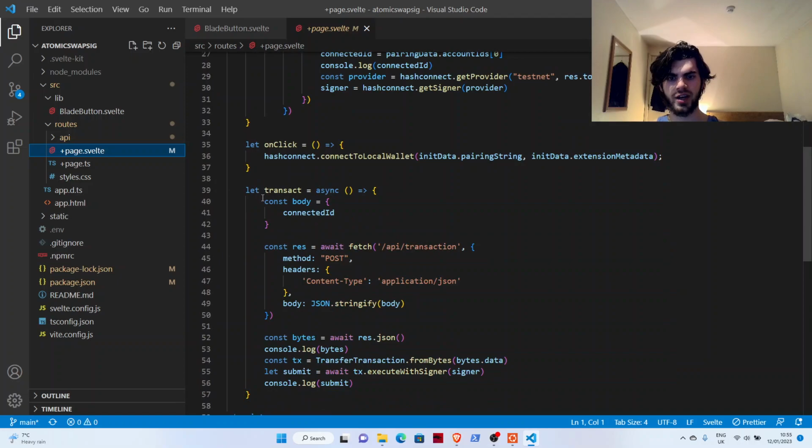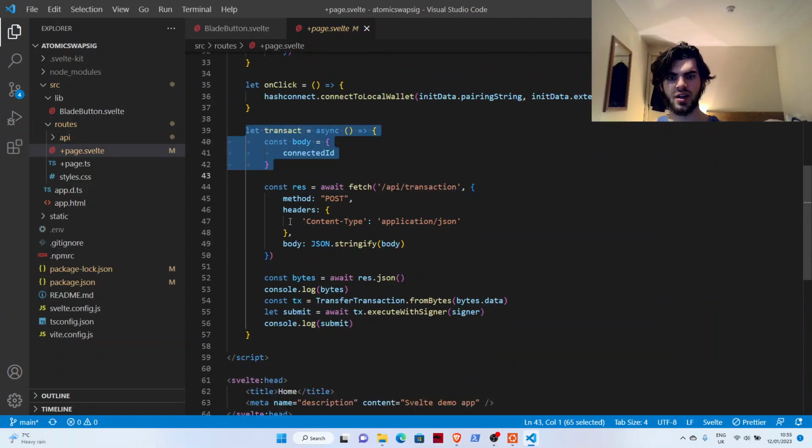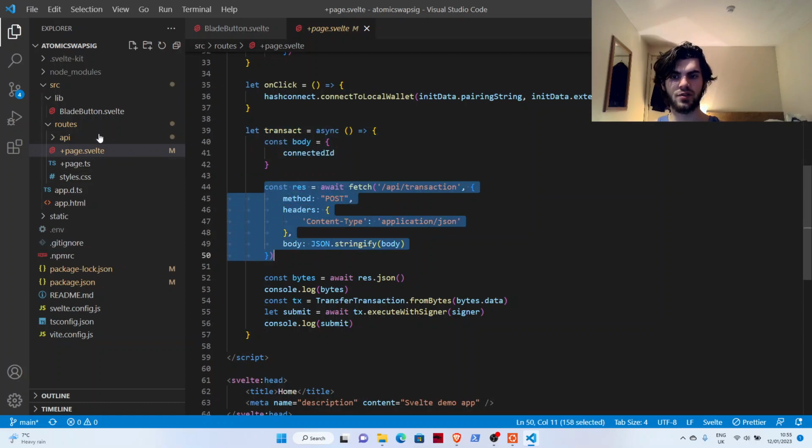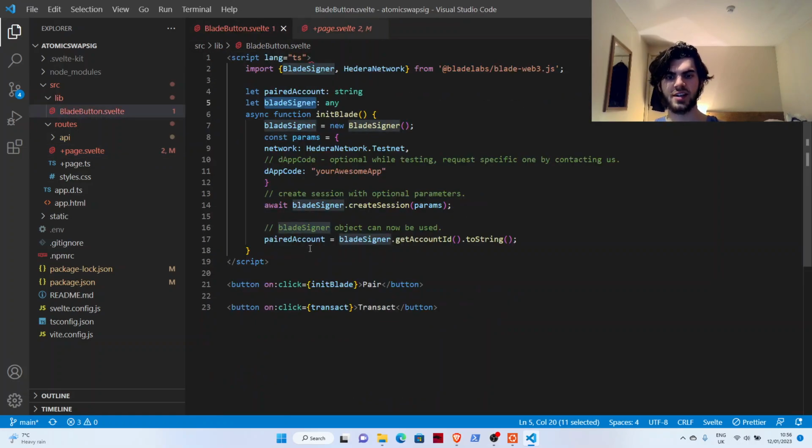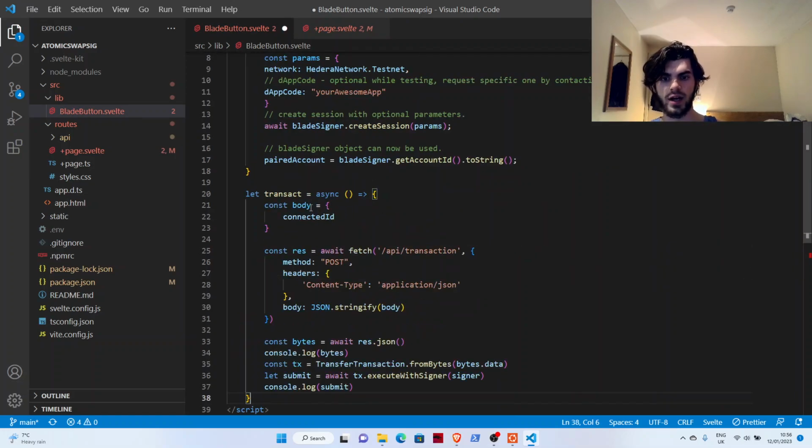On our transact function, it's basically the same thing. We're doing a post request over to our API, which returns bytes, and then we're doing a transfer transaction from bytes. Quite literally the exact same thing, so I'll copy and paste that over. If you haven't checked out the previous video, you can check it out. This will all be on GitHub as well. So this is going to be our transact function.